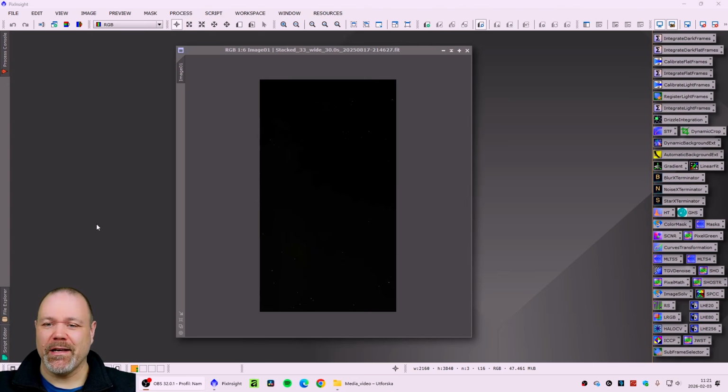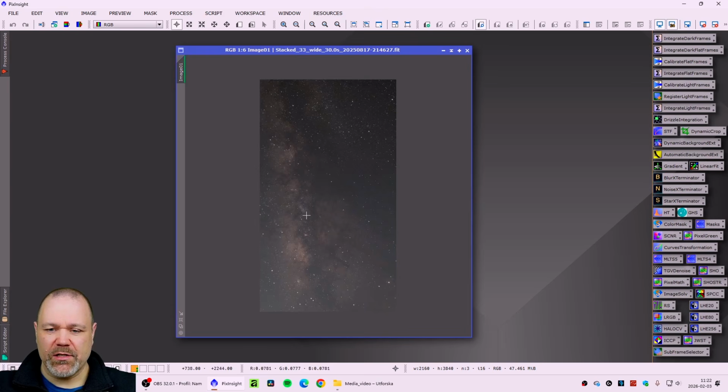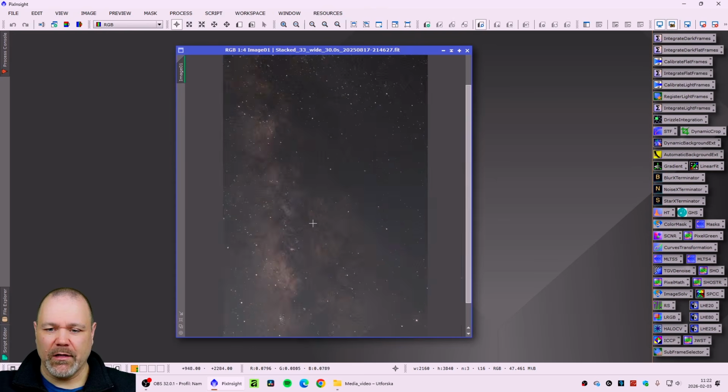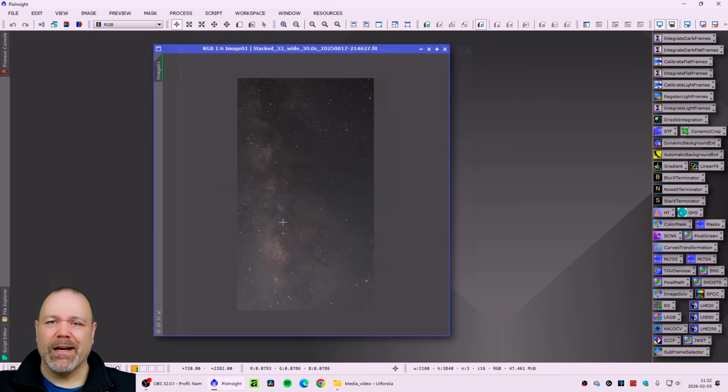Welcome to PixInsight. We are taking a look at and processing ZWO provided data taken with the Seestar S30 Pro of the Milky Way with the wide camera. And this is, I believe, 33 stacked 30-second light frames, which is about 15 minutes. I will do a screen stretch and you can find the image here, and I don't have any more details than this.